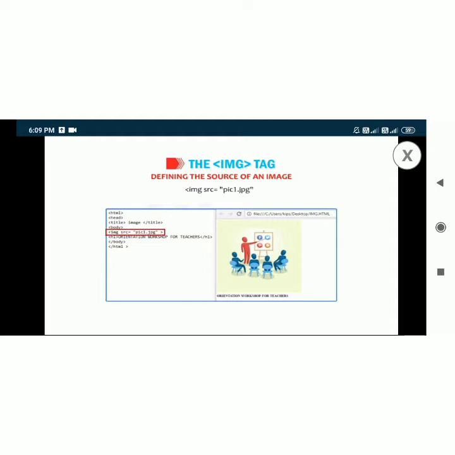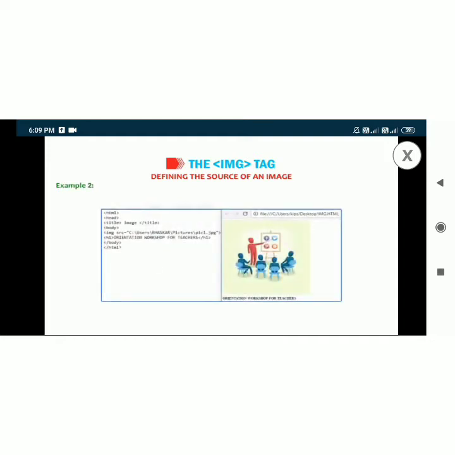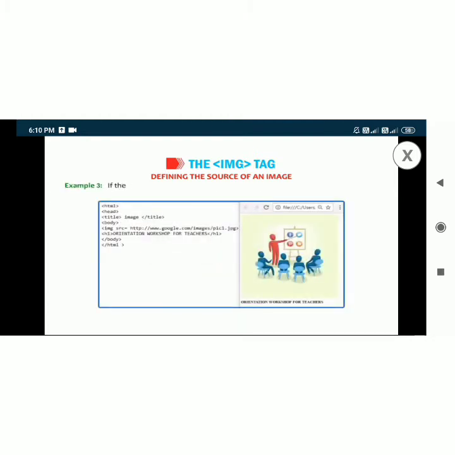pic1.jpg, close. Example: if the image file pic1.jpg lies in a directory other than the one in which the HTML file is placed, then we can refer to the image by specifying the full path of the file. img src equals to c:/users/bhaskar/pictures/pic1.jpg, close.